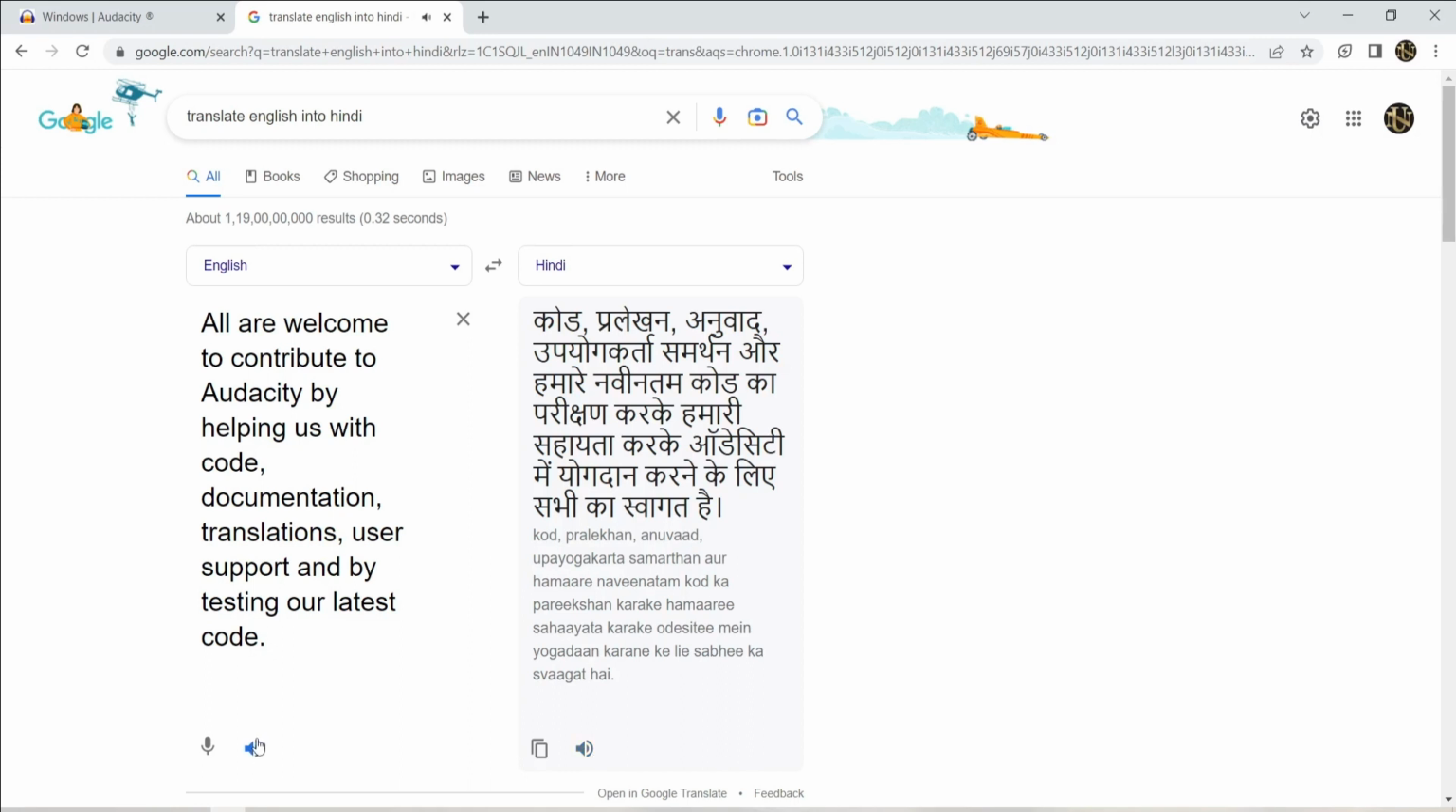All are welcome to contribute to Audacity by helping us with code, documentation, translations, user support and by testing our latest code.